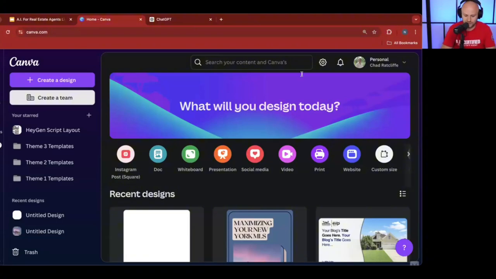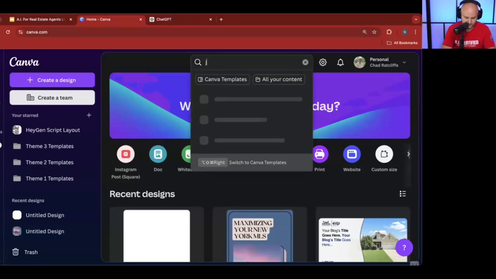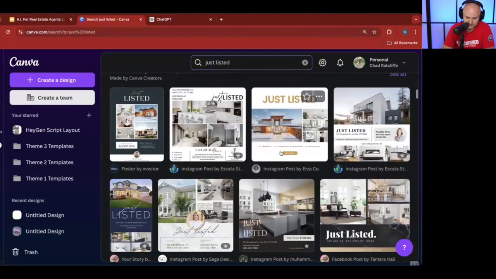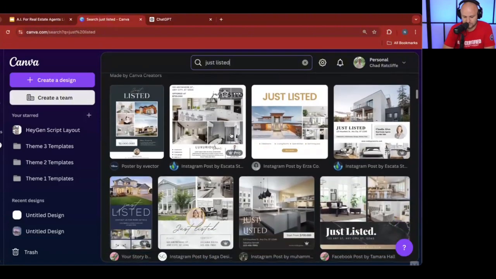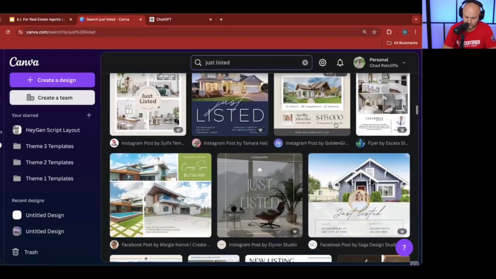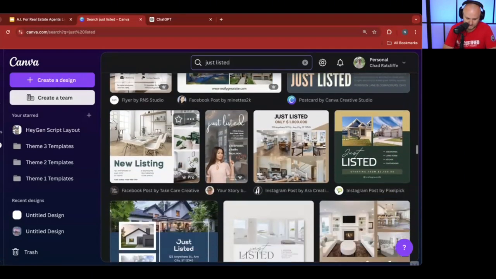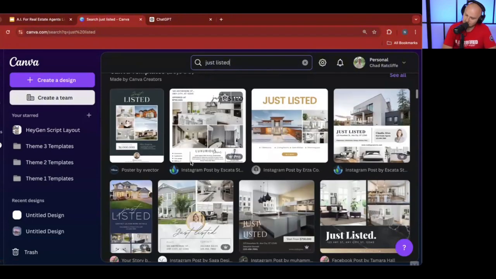Let's start with the very easy one. Just listed, right? You probably see people create just listed images. You might create some yourself. To me, easiest thing to do is right here at the top menu. Search your content. Literally just type in just listed, and all of a sudden, your Canva templates pop up. And literally, you can choose from hundreds of just listed templates. Just sold, just listed, just listed. For the sake of this video, let's just select this one right here.